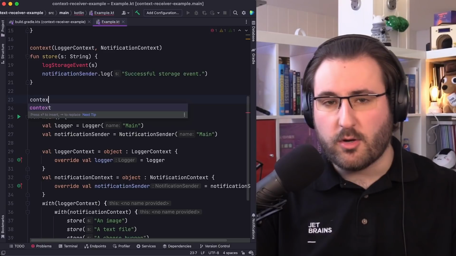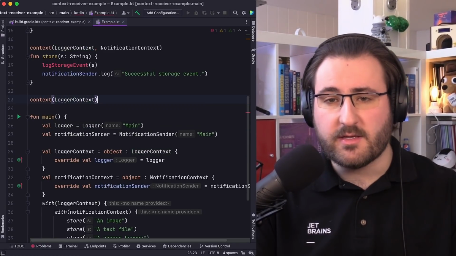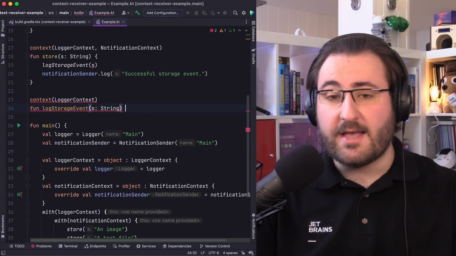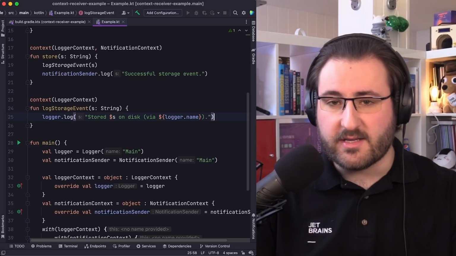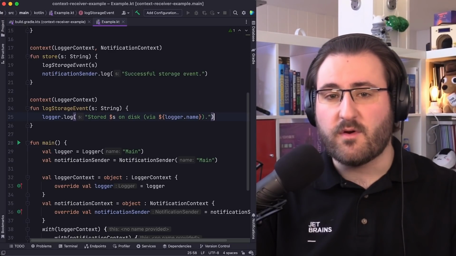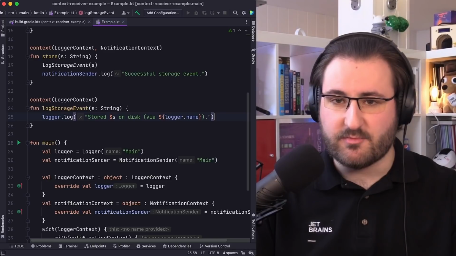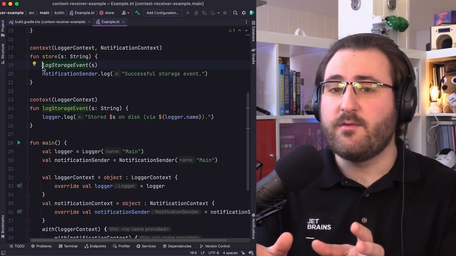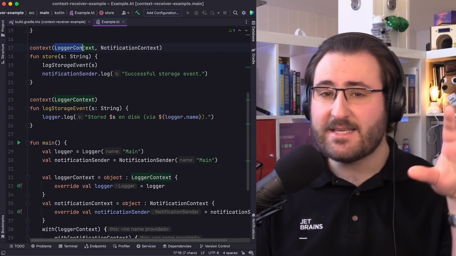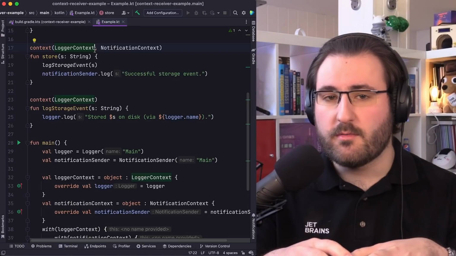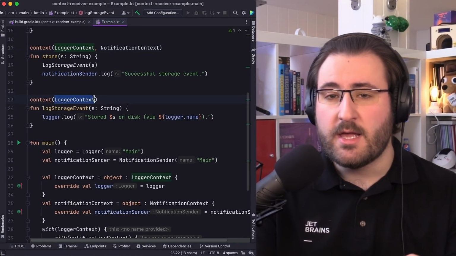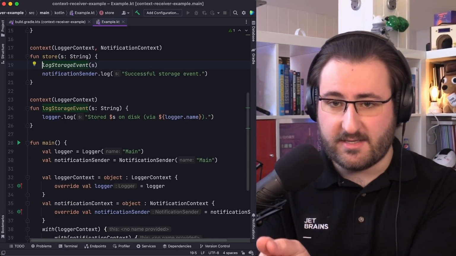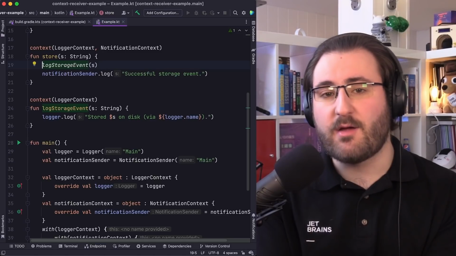Where before we called logger.log directly, there's nothing stopping us from creating a new function, log storage events, which also has a logger context as a context receiver, and calling this function from our original store function just as well. Just so that you've also seen a context function called without the with function. Because remember, inside the function body of store, logger context is already in scope. That means if a function you are calling inside that body requires a logger context itself, it will just pick up on the surrounding context.